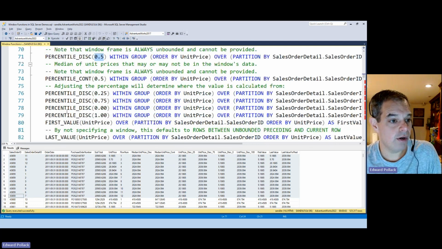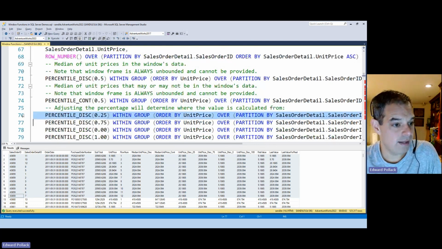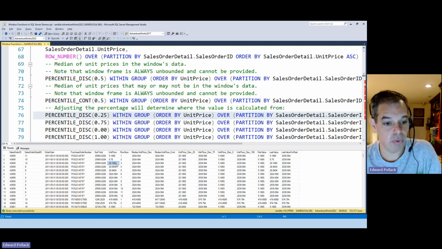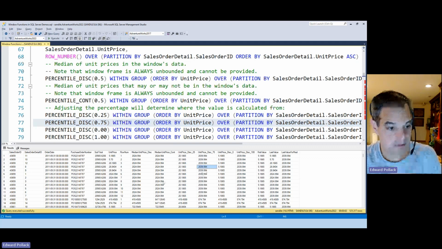I did demo that here. I said, okay, what if I want to get a percentile at the quarter point? I can do that. And there it is. That 20.1865 value, there it is. It's about a quarter way through the data set. Or 3/4 of the way through. There it is. I can see in the data set right there.